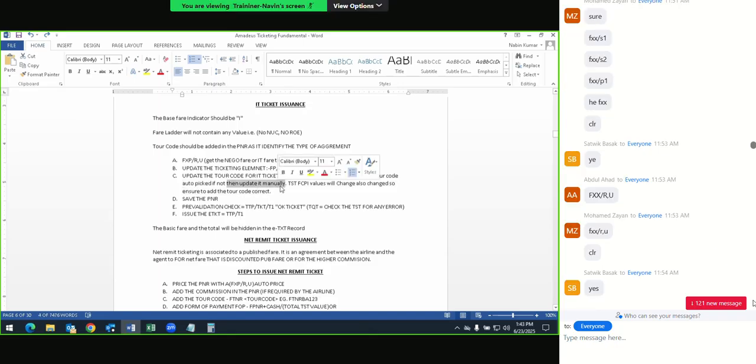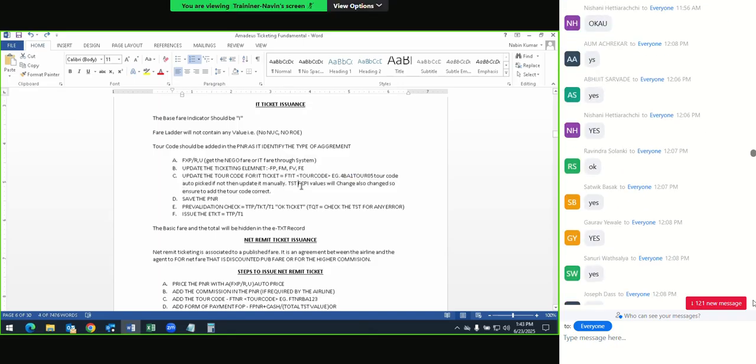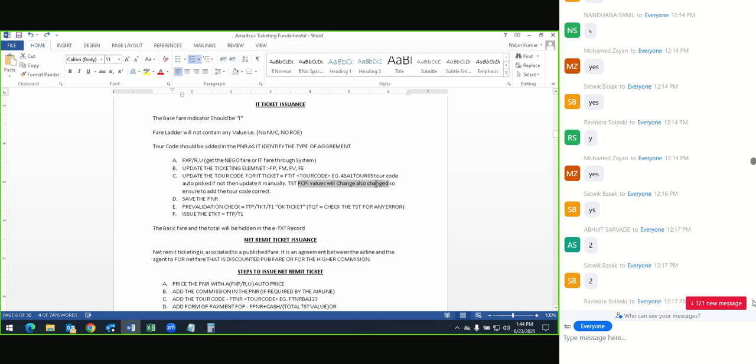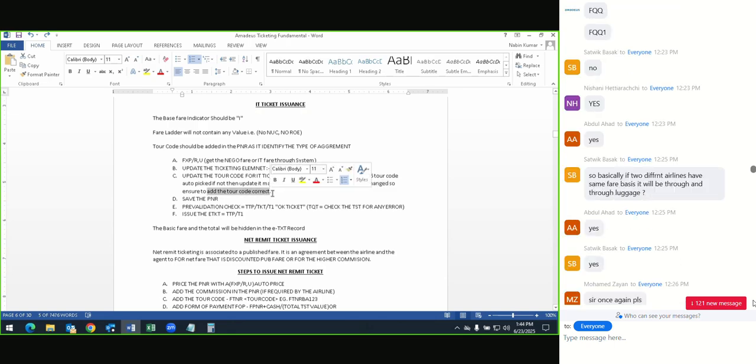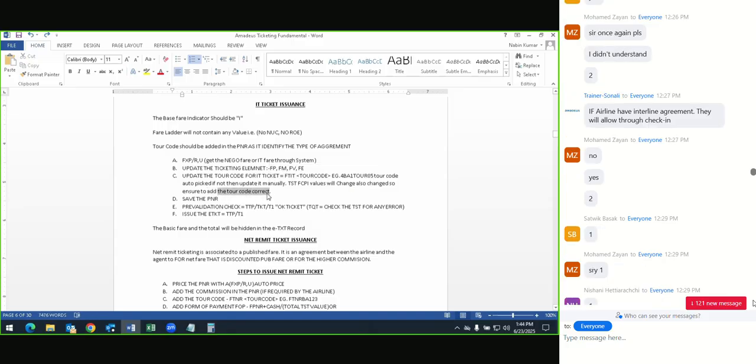manually. But remember, the TST will get changed also if you are going to add the tour code. So always remember, if you are going to add the tour code, add the tour code correctly. Otherwise, you will get an ATM. All right, and you do not get an Amadeus guaranteed indicator also. You lose the Amadeus guaranteed indicator.